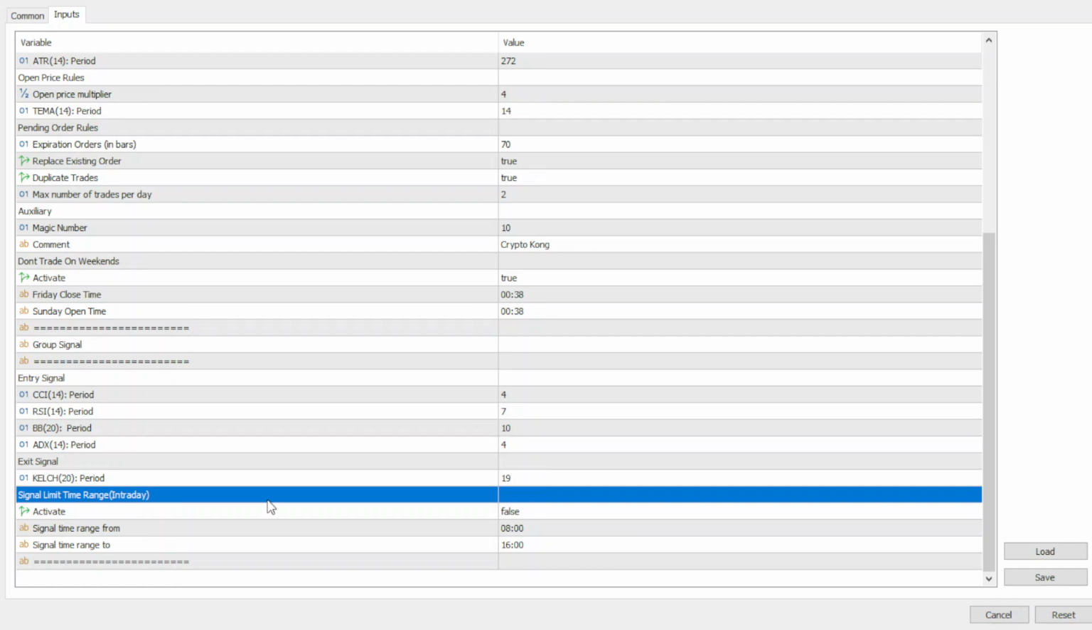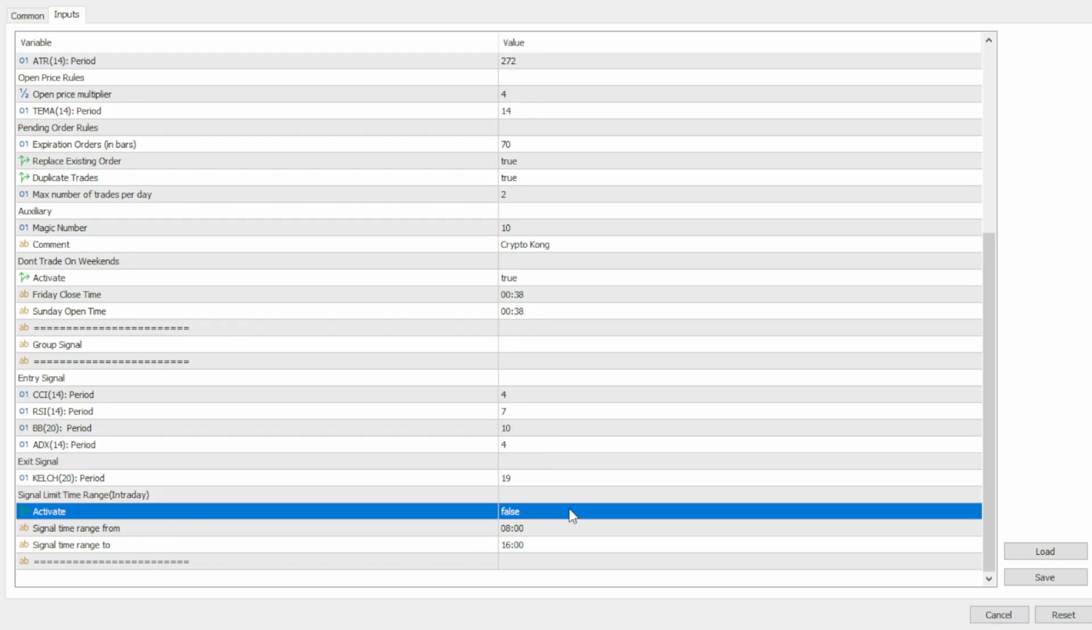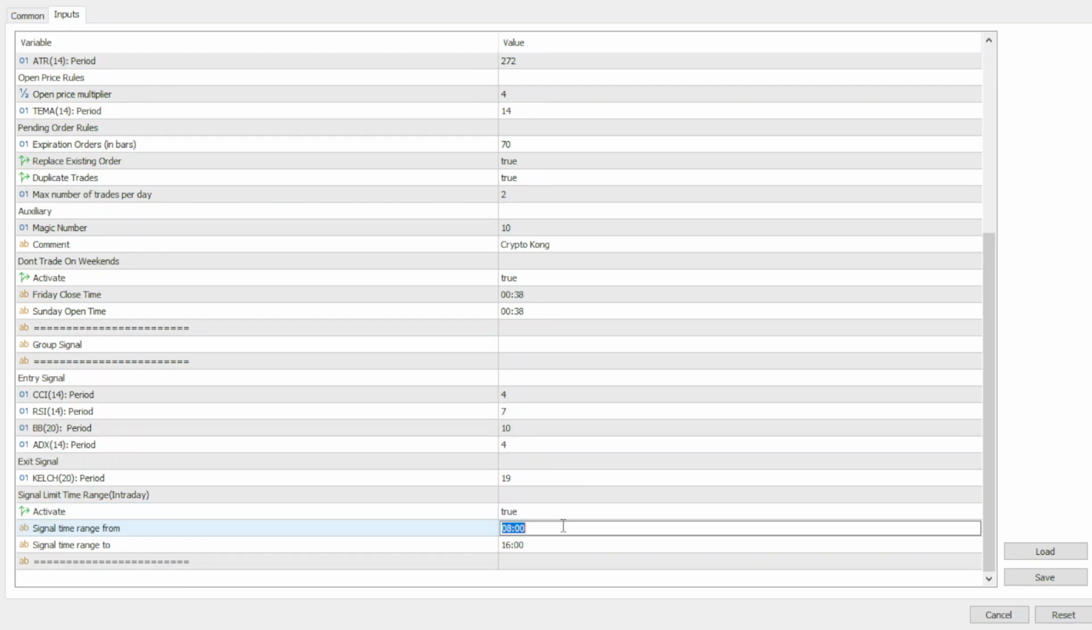The last option is signal limit time range. Also, these are intraday time ranges. You can choose like so: double click here and you will activate this option. If you activate this option, double click here and choose your start time and your end time, and between this start time and end time, the expert will try to find the signal. Before and after that, the expert simply will not work.